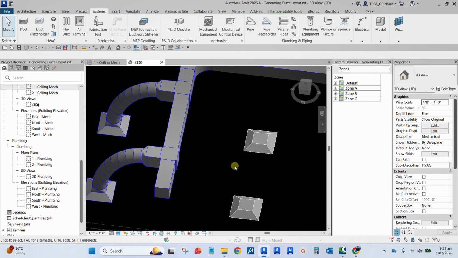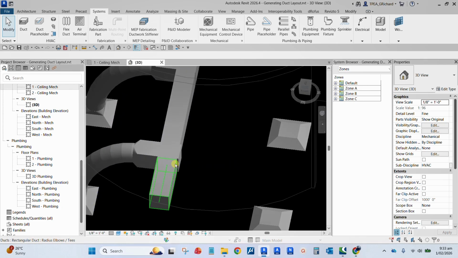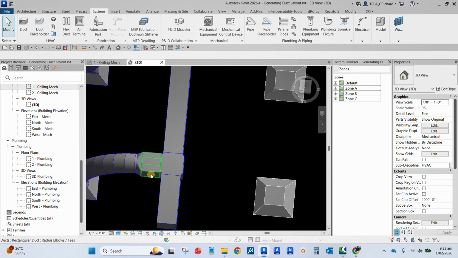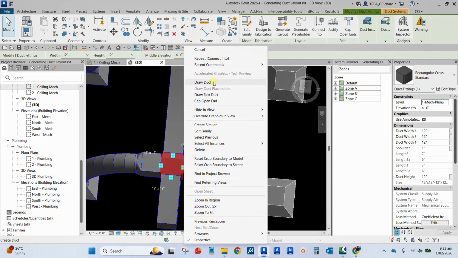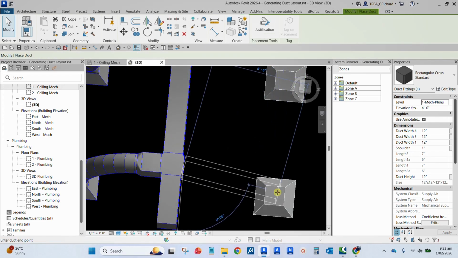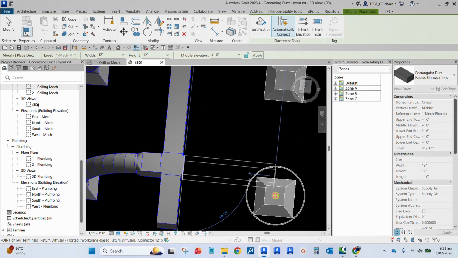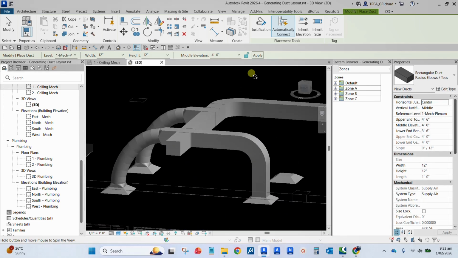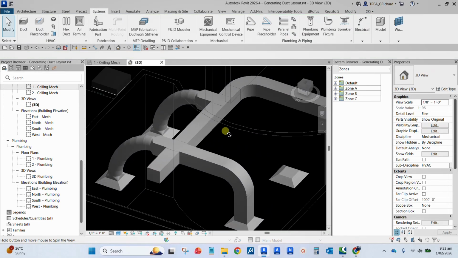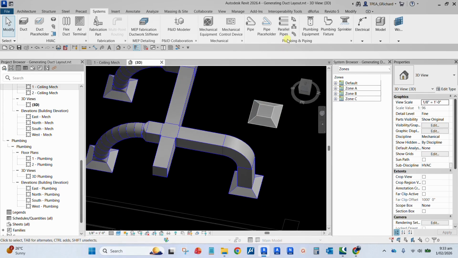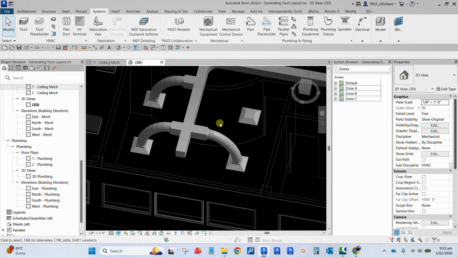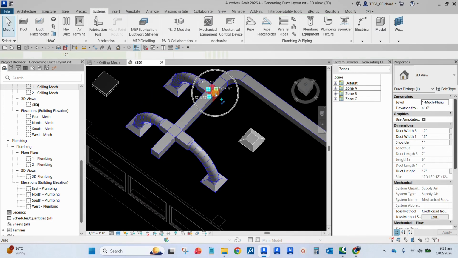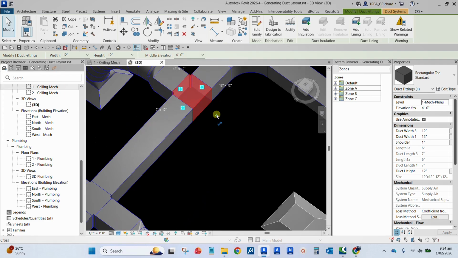Okay, like that. And then after that, I think I'm going to create this one. So just right click, draw duct, and then let's connect it there. Okay, that's it. And then after that, I'm gonna select convert to flex duct. Let's click this one, and there you go. All right, so click that and then make it a cross fittings.